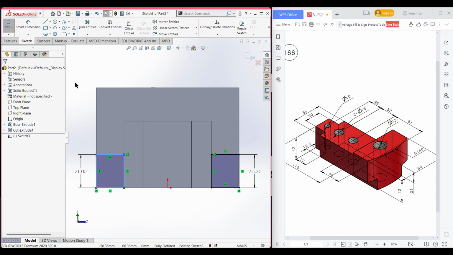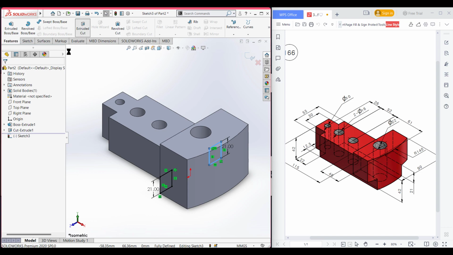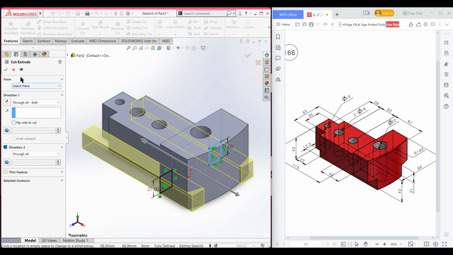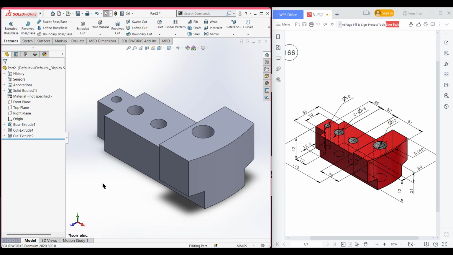Now press OK. Now isometric view for a better view. Now go to features. Now extrude cut. Now extrude cut it through all both. Now press OK. So as you can see, we have drawn out our 3D sketch.